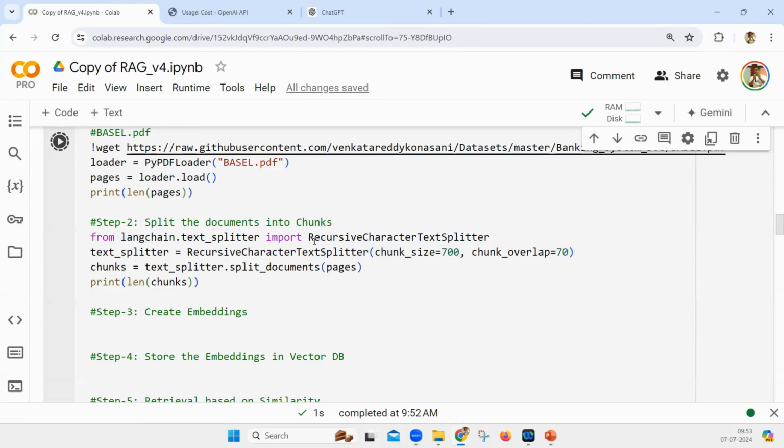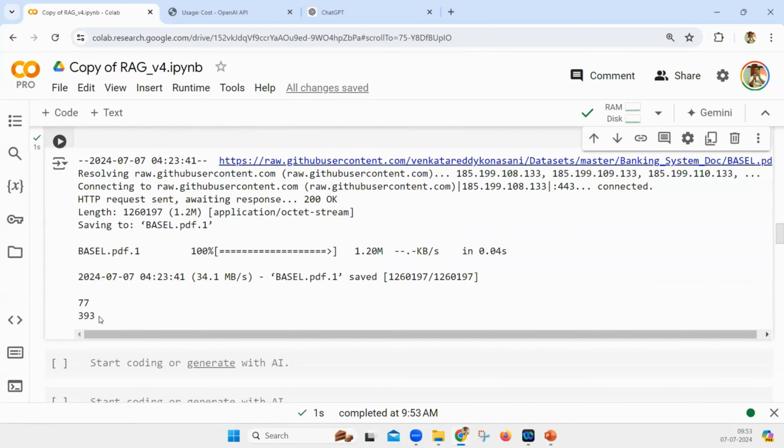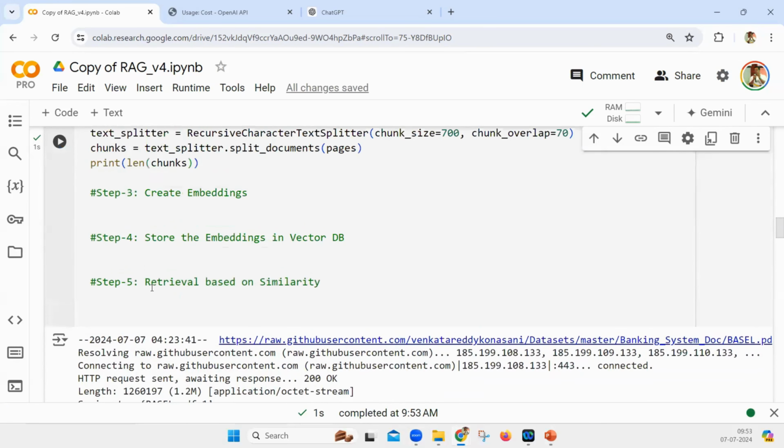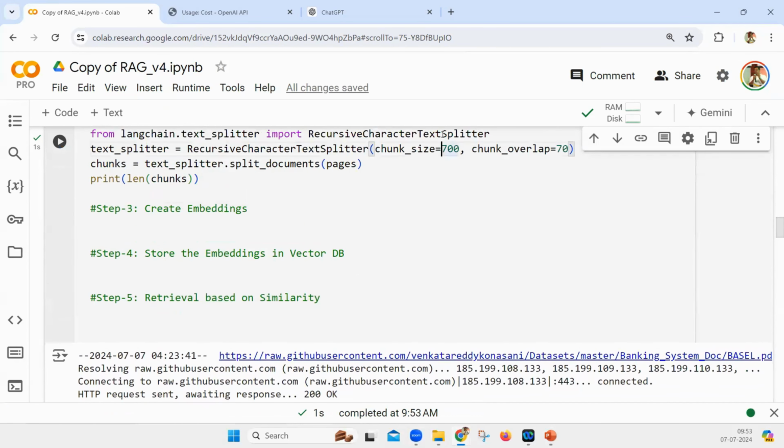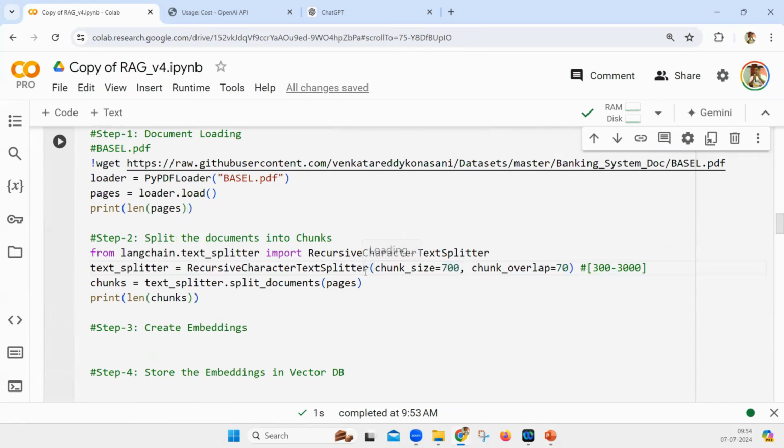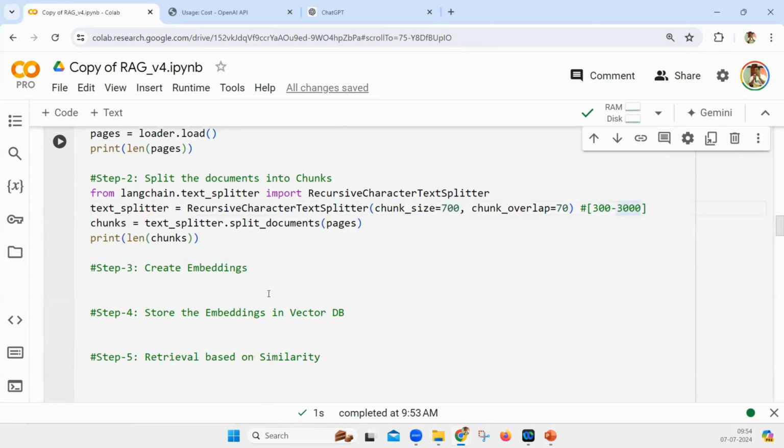So overall, how many chunks will be there? Let us check. The number of chunks is 393 chunks of data. Now, whether 700 is the right answer, is it the only one that we have to give? No. Roughly, you can take somewhere between 300 to 3000. That is what worked best for most of the applications that I have built until now. But nobody tells you this is the right answer, you should go for it. When we are building applications, we have to try a couple of values, and whichever works best, we choose that.